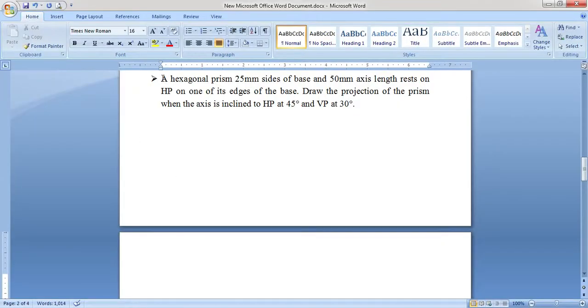A hexagonal prism, 25 mm sides of base, 50 mm axis length, rests on HP on one of its edges of the base. Draw the projection of the prism when the axis is inclined to HP at 45 degrees and VP at 30 degrees. This problem we have to solve by the locus method because the axis is inclined to both the planes. Okay, let's start the solution.